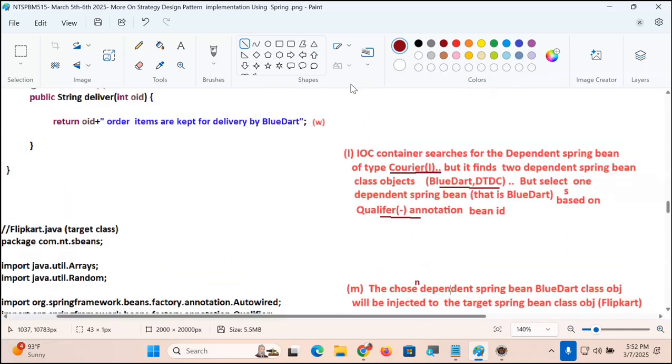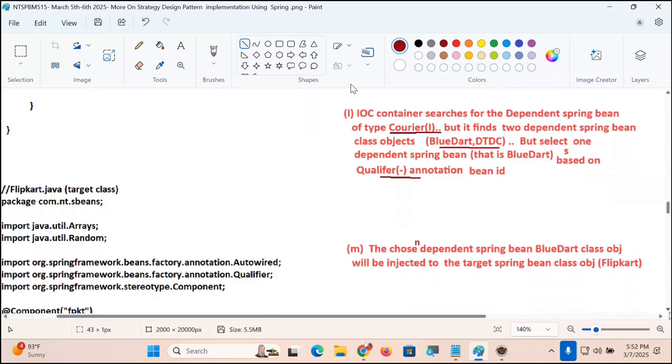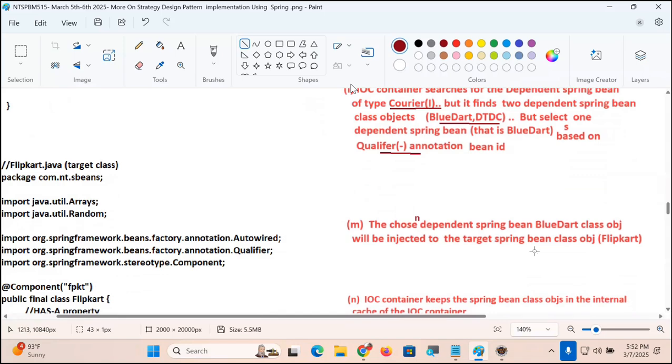The chosen dependent Spring bean, the BlueDart class object, will be injected to the target Spring bean class object. Are you getting my point? Will be injected to the target Spring bean class object. So right now, injection is happening or not, guys?